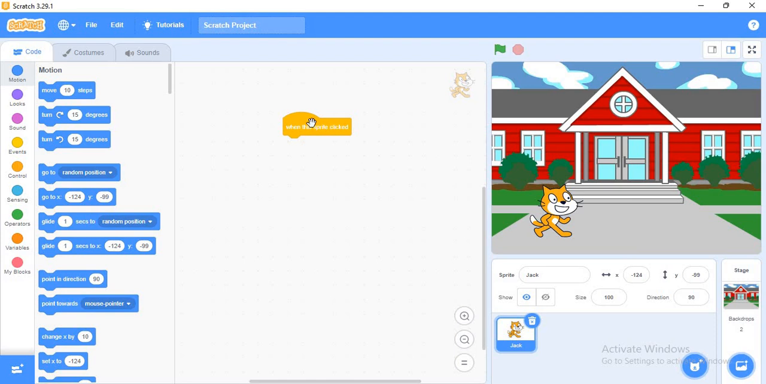Now, earlier I brought this code for my sprite. What do I want the sprite to do? Let's say I'm going to start with the green flag. So I'm going to send this code away. How do I send it away? When you drag it back to this block palette, then the code goes away. Now, before you write any instruction for a sprite, you must always begin with an event. Yes, you should always begin with an event.